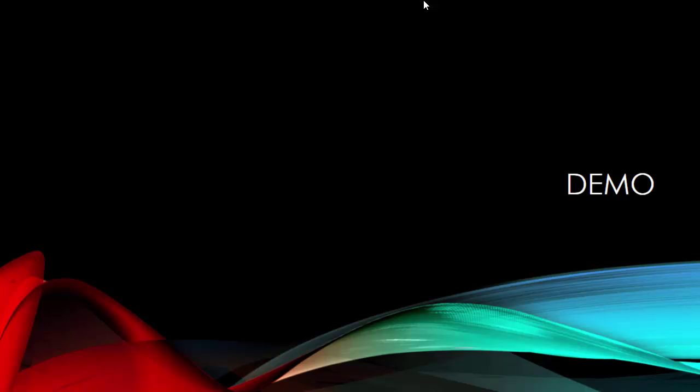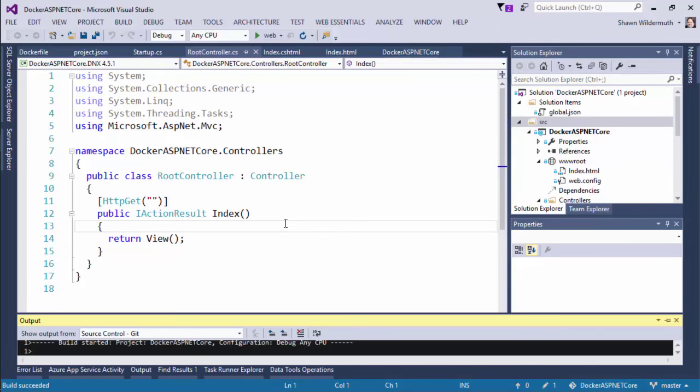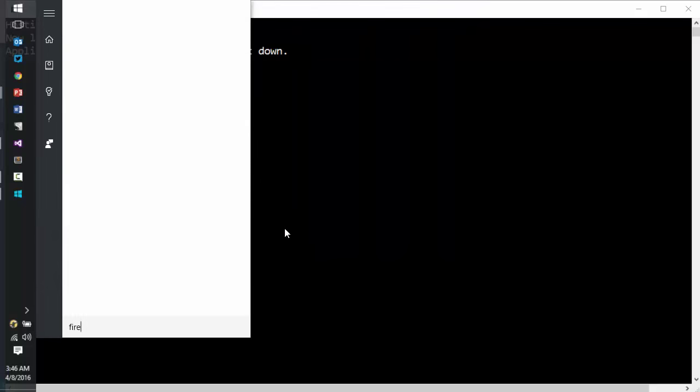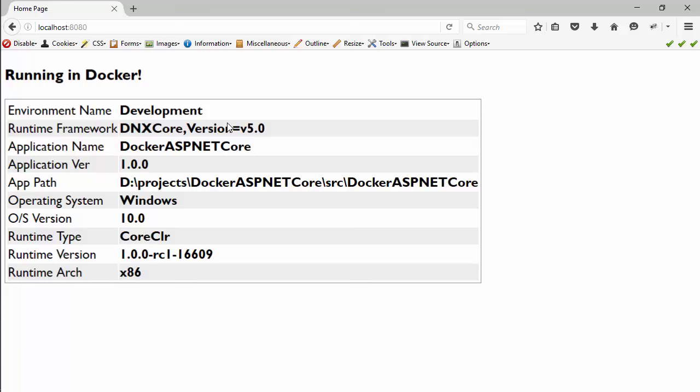And I have a really simple ASP.NET Core app that I want to go ahead and just show you. This is a really simple app. It just does a couple of things. Instead of walking you through the code, it's a pretty simply built application that really does two things. So I'm going to open up Firefox so we can go to the port. And the home page simply lists information about the environment.